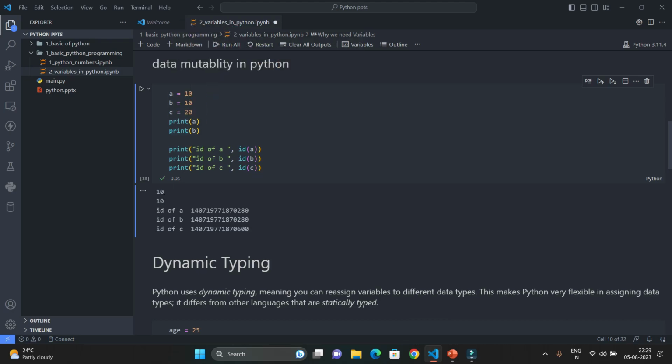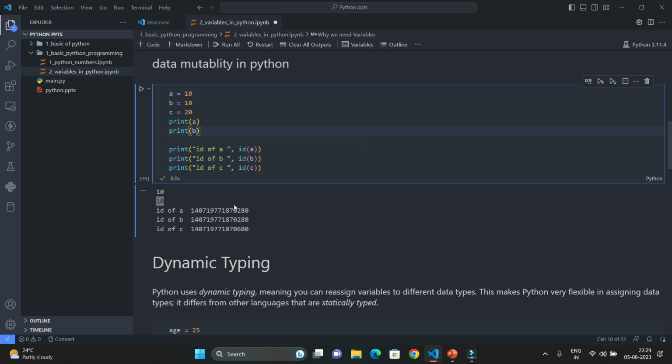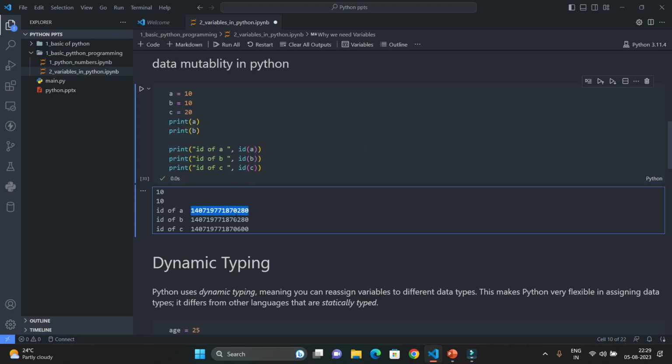The second print statement will print the value of B is 10. Here you can see the ID of A is this, and the ID of B is this, which ends with 280. You can see both are the same. But why? These are two different variables, still their memory location is the same.